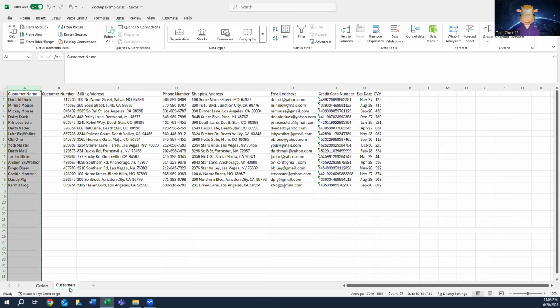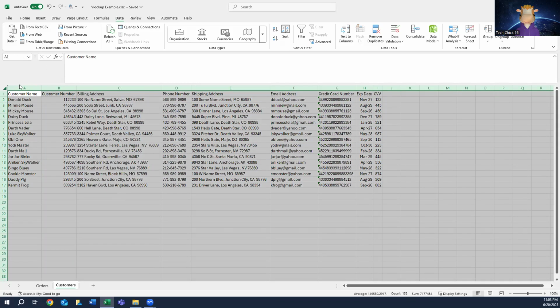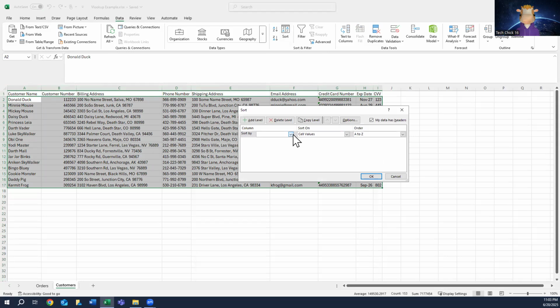We're going to do the same thing with our customer data. So let's go here again, select the entire spreadsheet. Again, all you have to do is click on this corner here and it does it for you automatically. Go to data, sort, and we're going to choose customer name.